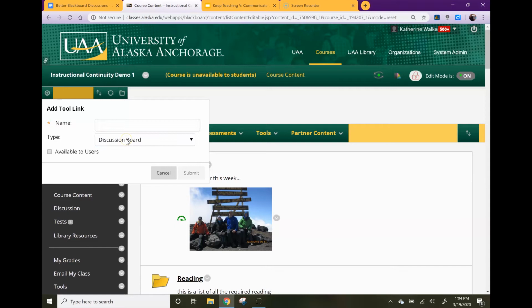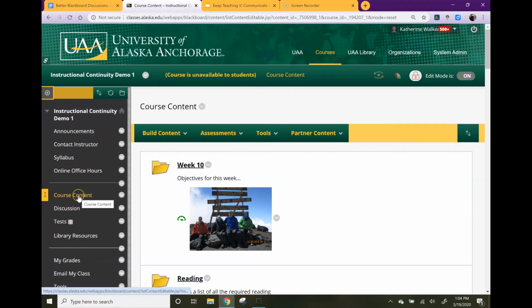You don't have to name it discussion board. So if you're exclusively using your discussion board for reading reflections or something like that, you can feel free to name it that. And if you make it available to users, it would appear over here on the left.